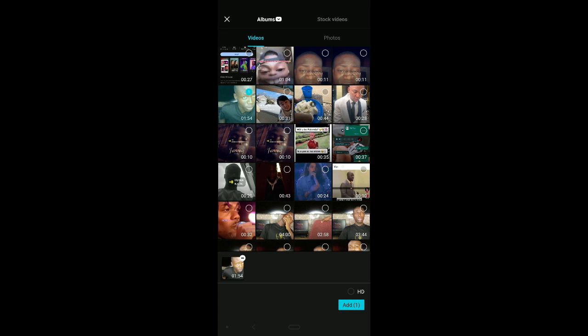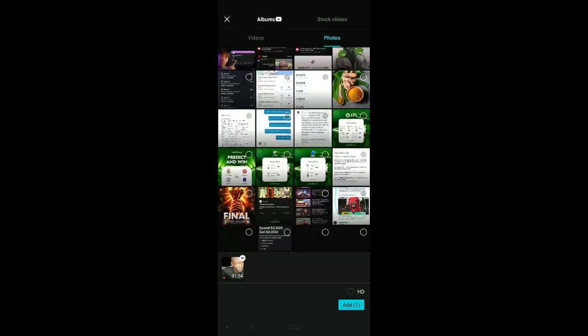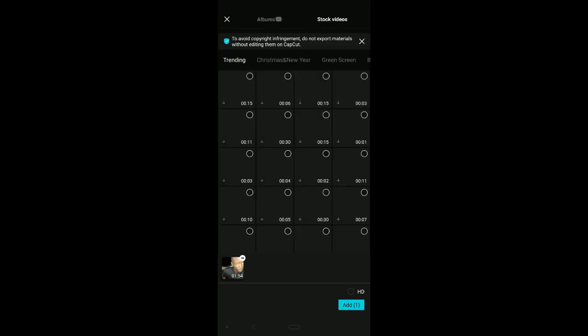So another thing, if you want to use images as well, you can come over to here, it says photos. Over here you're going to get access to all your images as well. You can see you can get access to all your images from here, and then you can also use stock photos, which should be showing at this top. You can click here to also use stock videos and photos. So these are simply things that are available in their web library.